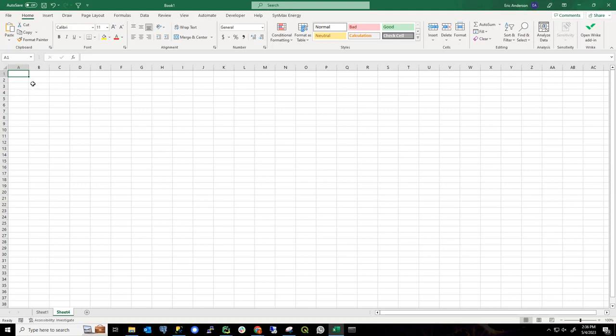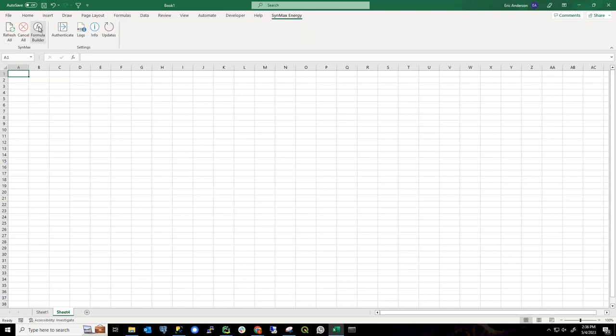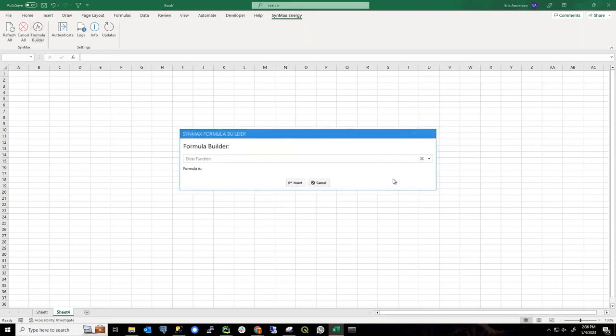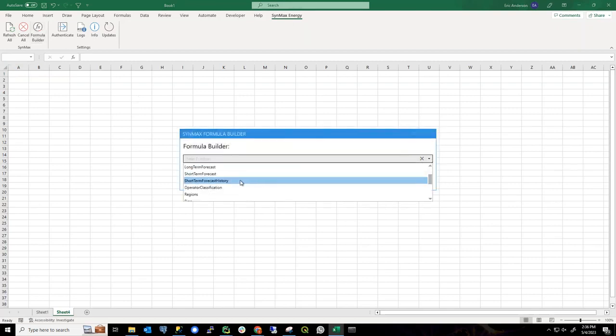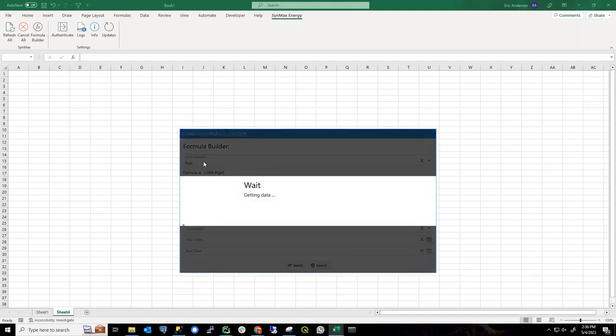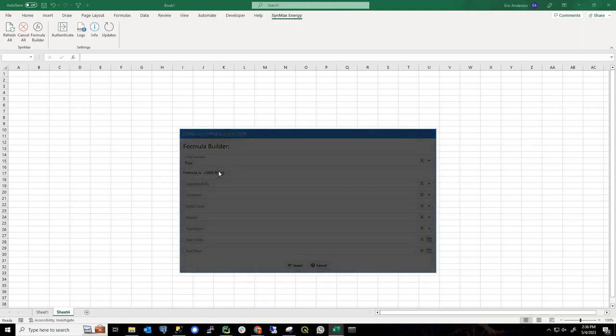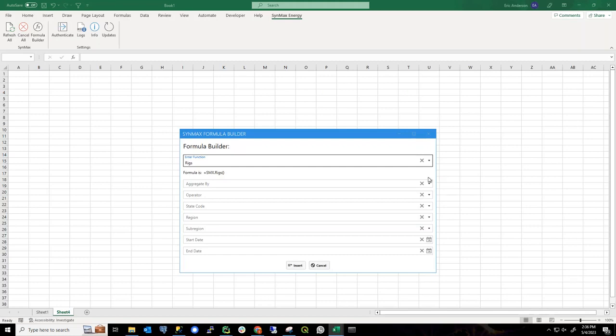Well, you can do it with our Excel add-in pretty easily. So I'm going to go over to the formula builder. The first piece of information I'm going to pull in is the rigs data set again. I could also do this with frac crews. I could do it with completions. I could do it with production, but let's keep it consistent and stay with the rigs.